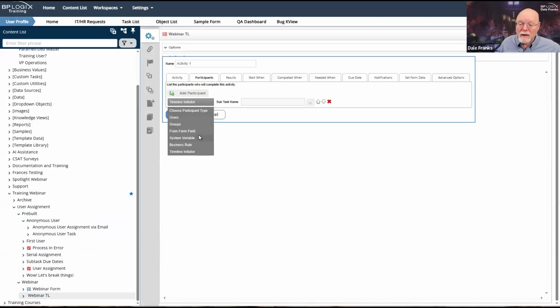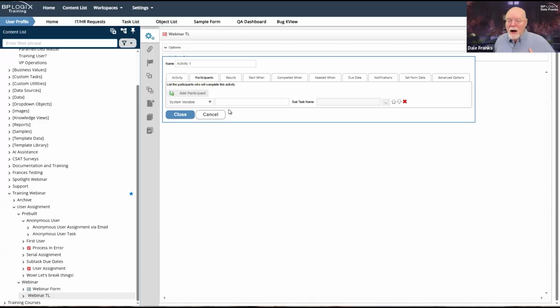So in that particular case, let's say I'm the timeline initiator. Well, the timeline initiator is a user system variable. So I can assign a task to whoever the manager is of the timeline initiator, as long as I have that stored in the user profile, which often comes out of your LDAP directory or Active Directory, whichever you're using, or Okta if it's SAML.